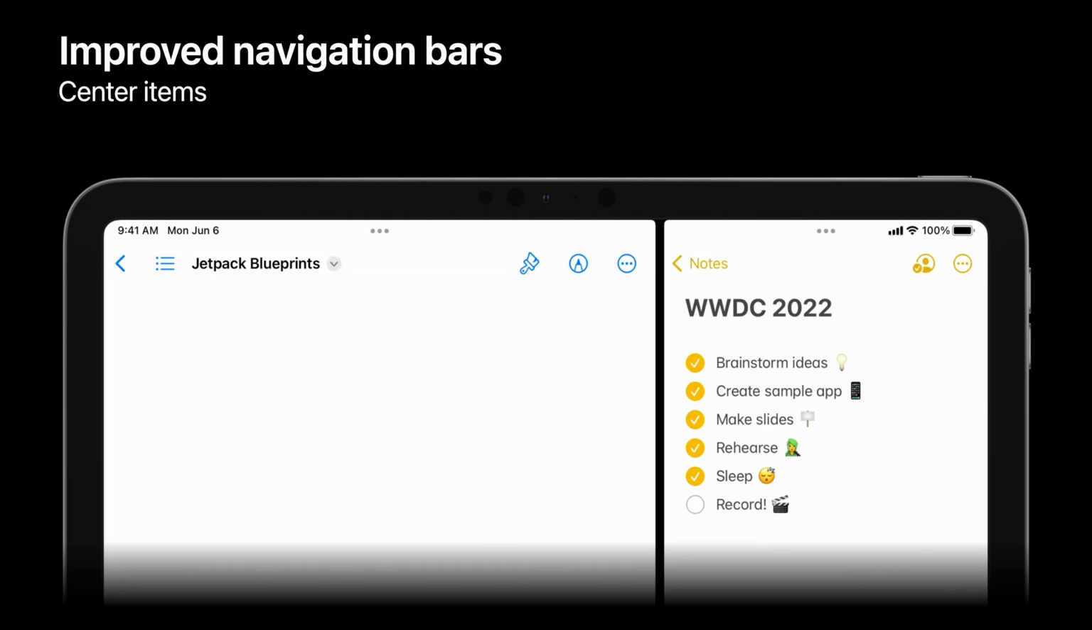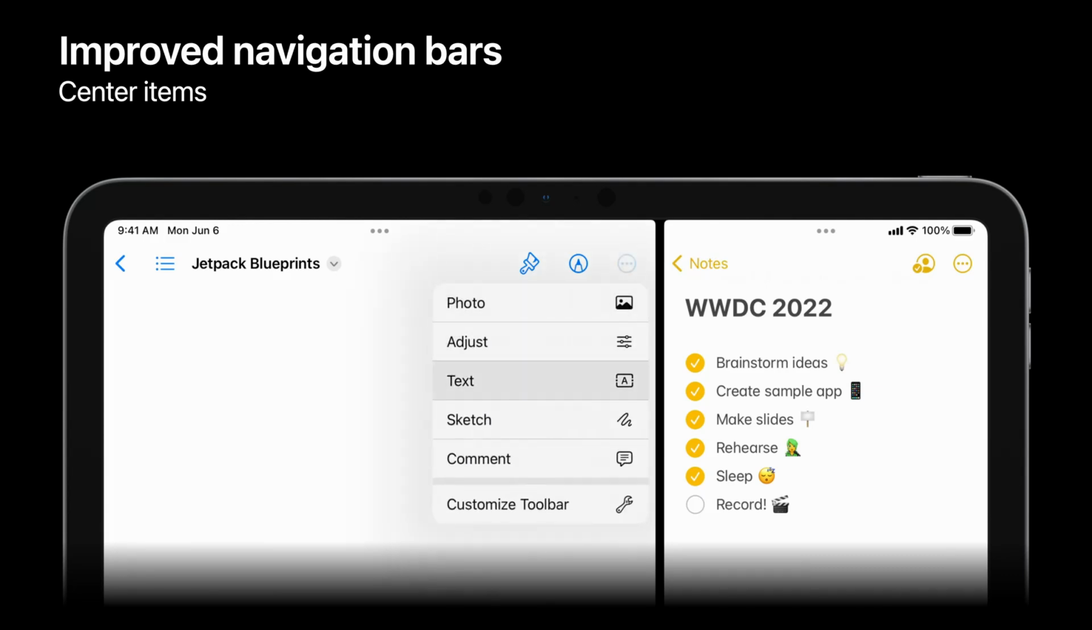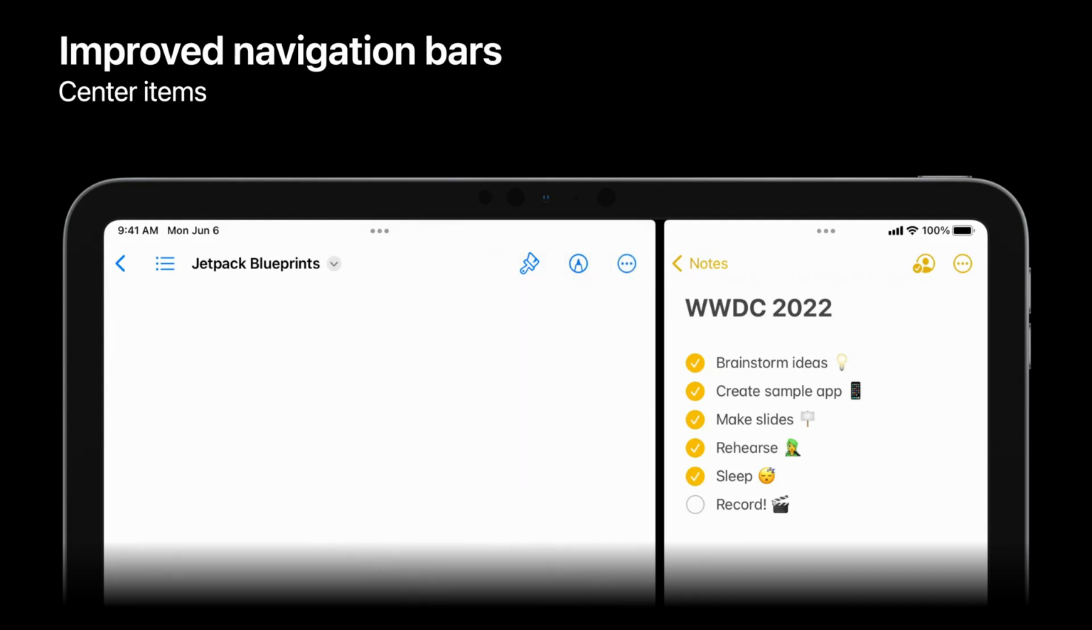To accommodate a size change, for example when entering side-by-side mode with another app, the system automatically provides an overflow menu to access any items that don't fit.